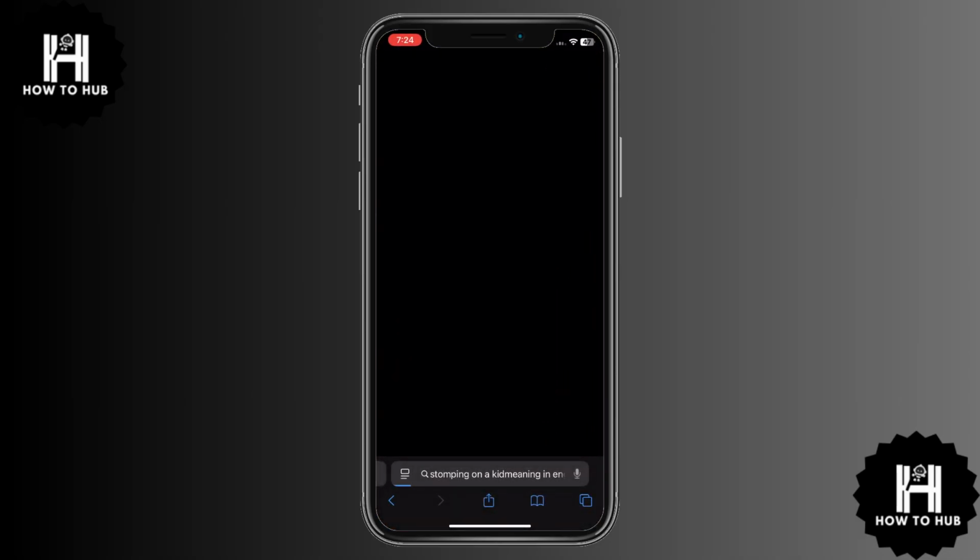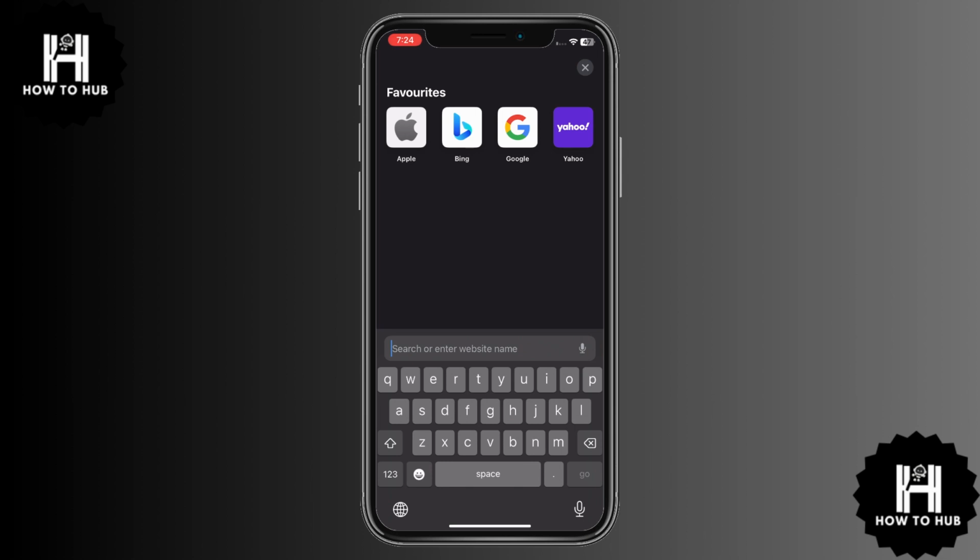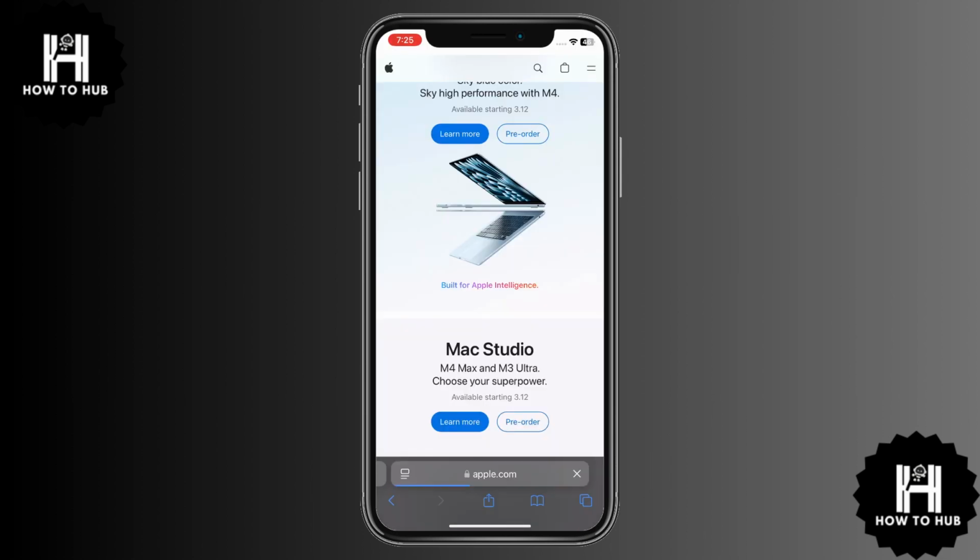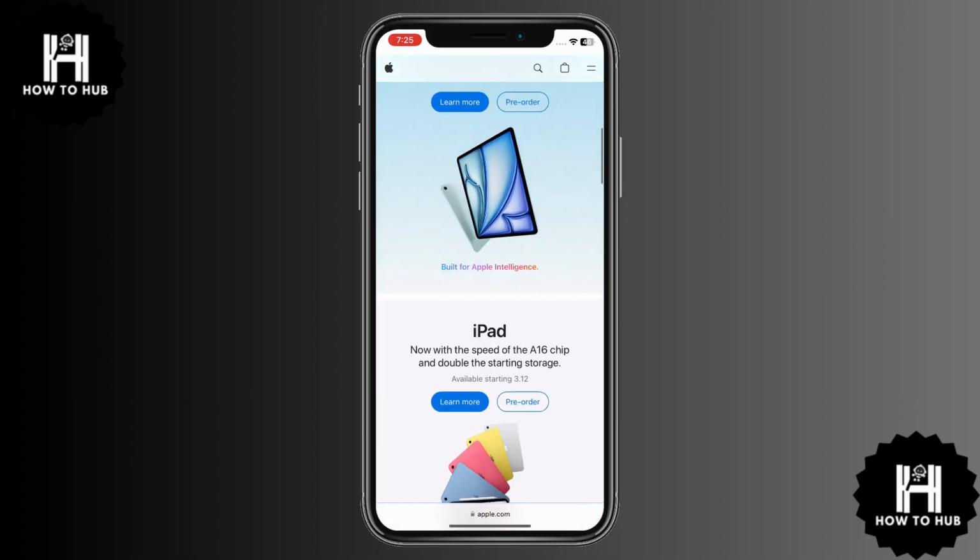To make sure your internet is working, you can also open a web browser and try visiting any website to check your connection. If everything's fine, you can move on to the next step.